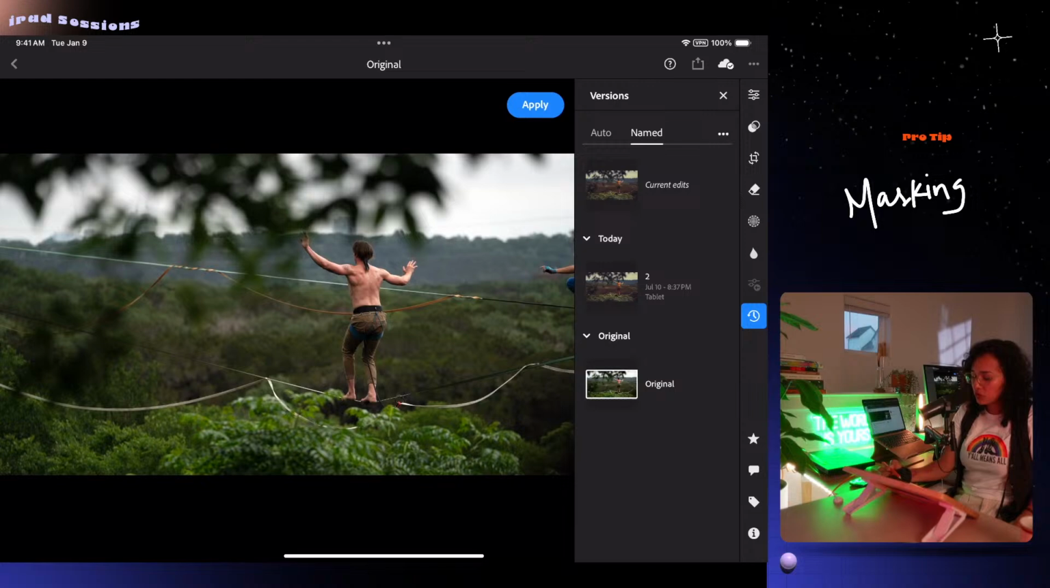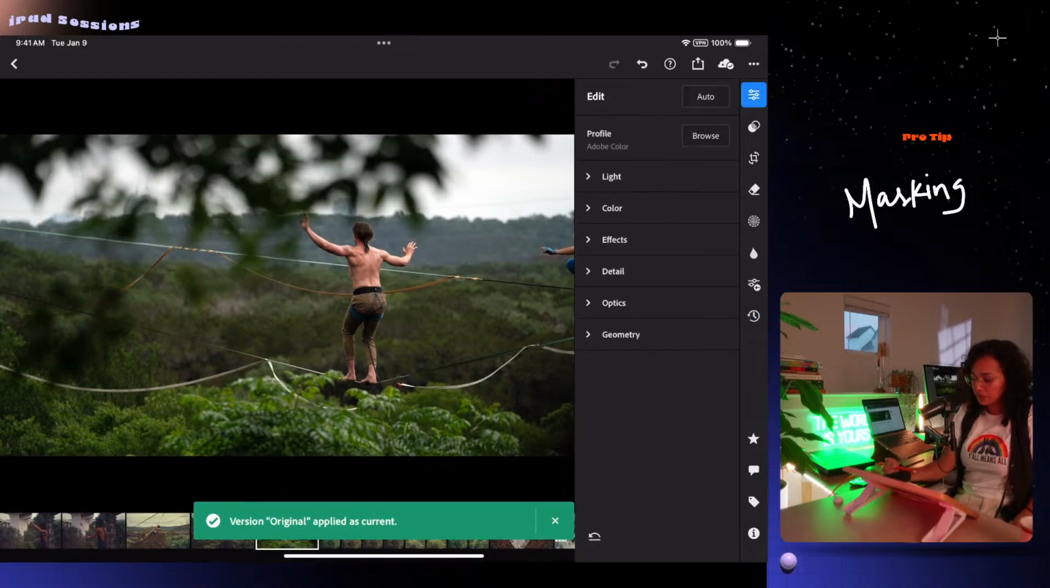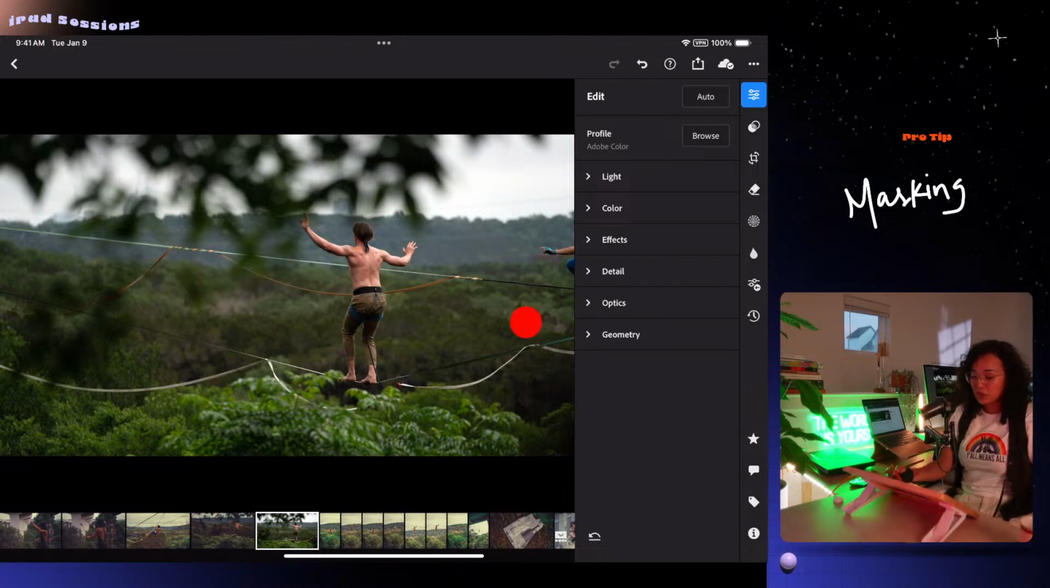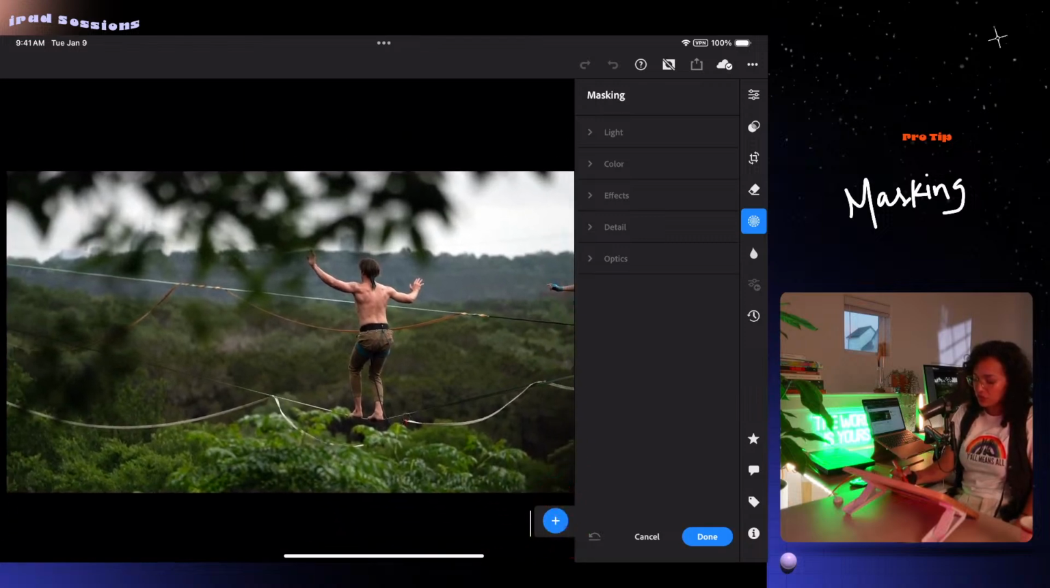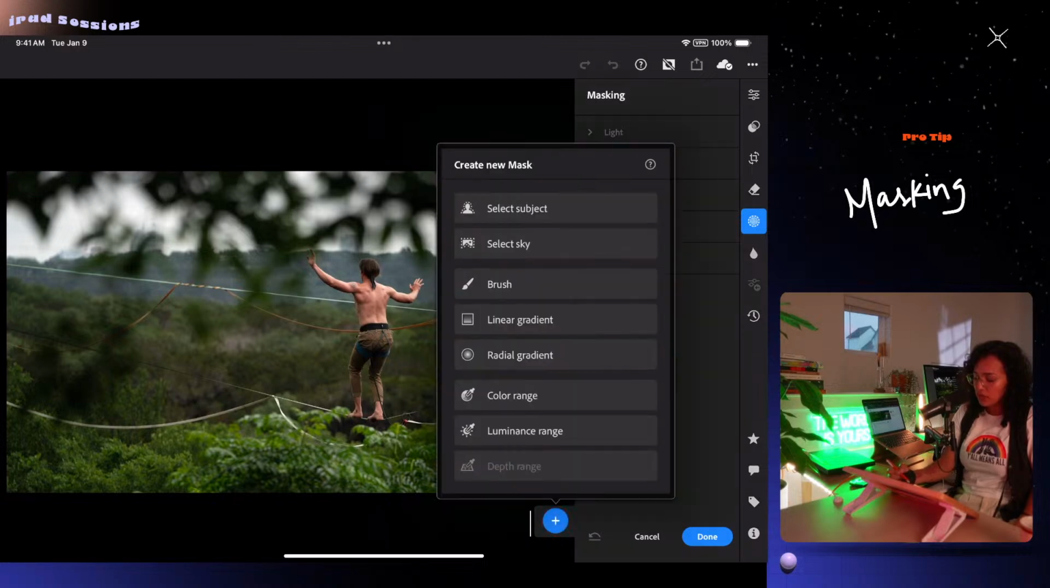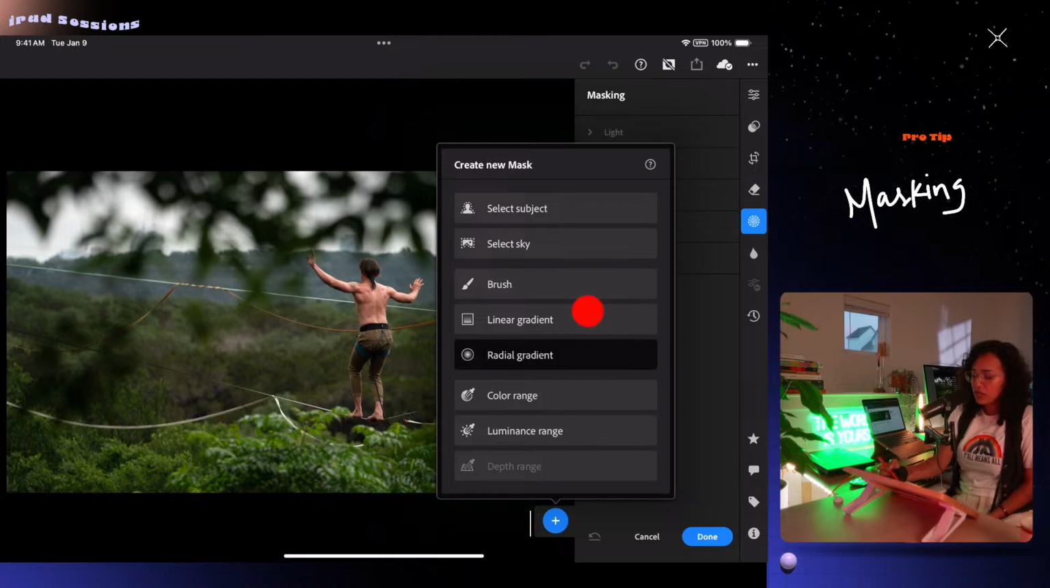Now we're gonna go back to original, hit apply, and now we're back to our original. Great, so let's start with our masking tools. Now that I'm in masking, you're gonna notice here in this little circle with the plus sign, we're gonna see a lot of different options for maskings. Masking is a lot of fun to get started on.